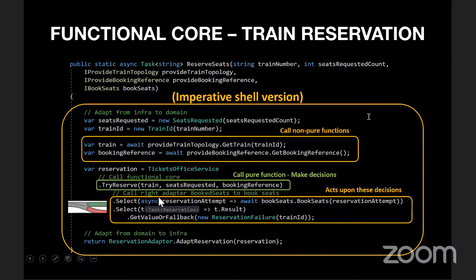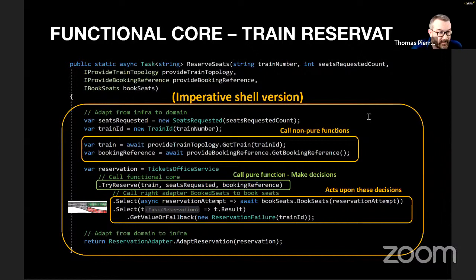So the first select returns a promise, a task of result, and that's the reason why we need to unwrap it to get the value of the result. Absolutely. Then we can call the get value or fallback. And the fallback is there is a reservation failure for this train. And we notice in this example that we can observe the power of the maybe tool, because it becomes easier to chain functions. So it's a way to obtain a kind of functional style.